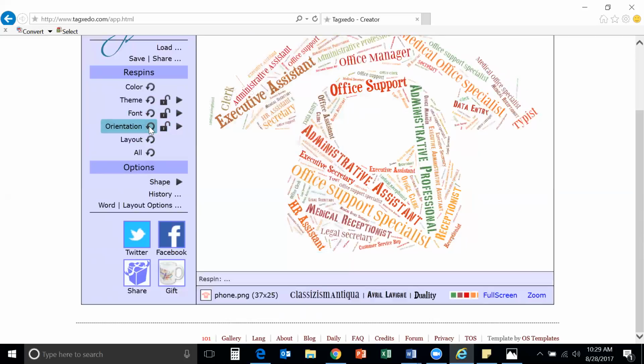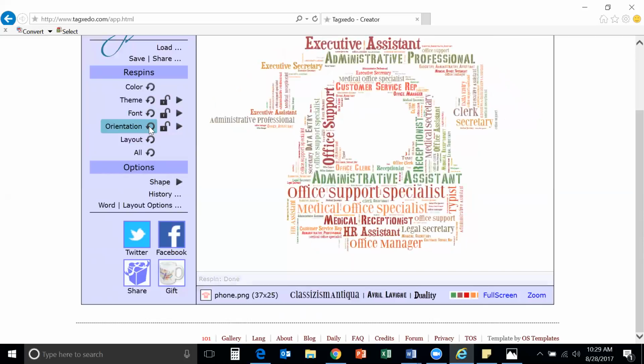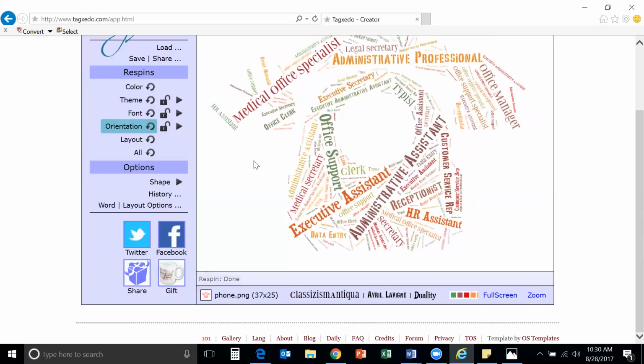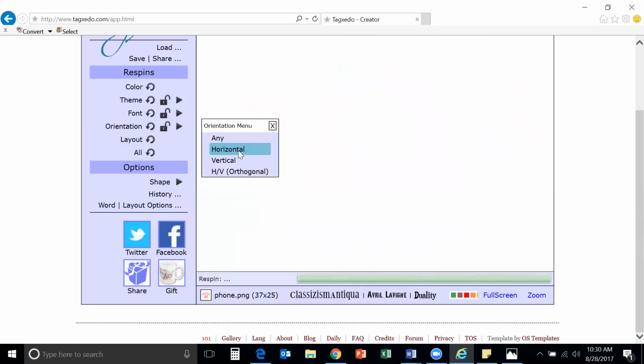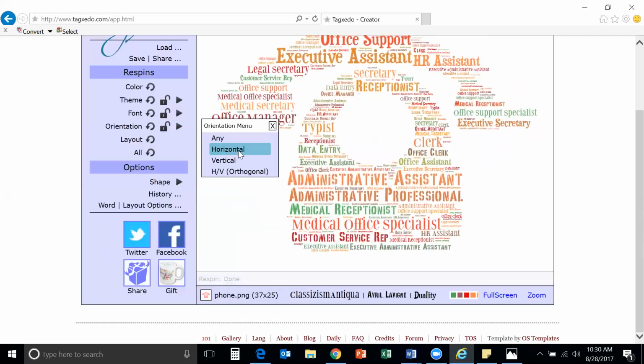The next one, orientation. If you click it, Tagxedo will change the orientation to sometimes all horizontal. If you click it again, it might be all vertical. It might be any direction, including diagonal, like this one. But if you want them all to be, say, horizontal, then you choose this from the list. Then all the words are horizontal. I think that looks really cool, doesn't it?